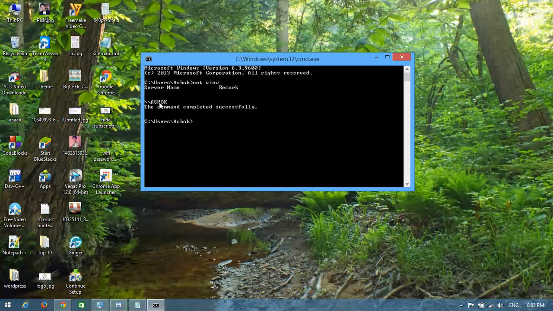Okay, look at here. You can see only one user. I told you before that there is no other user in my Wi-Fi network except mine. That's why it shows only my PC. In this way, you can check or find out who is using your Wi-Fi network.